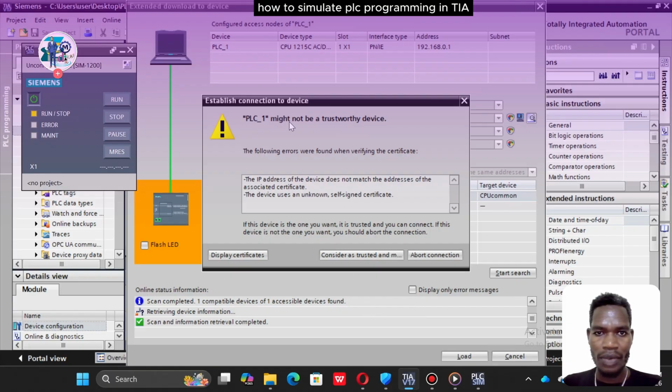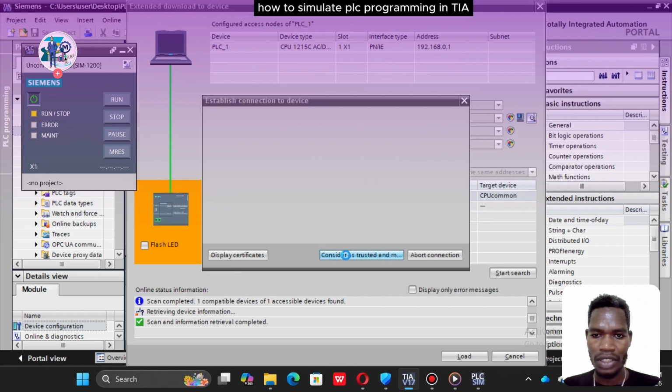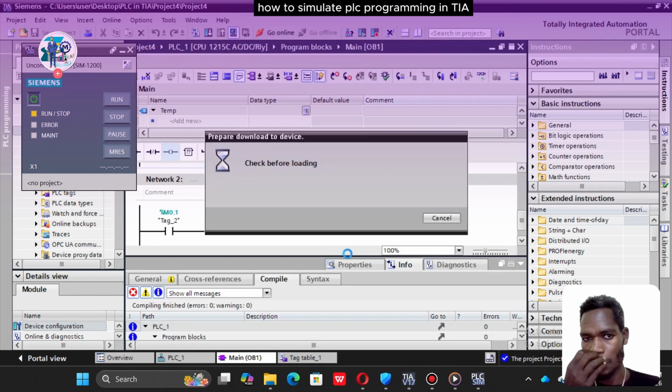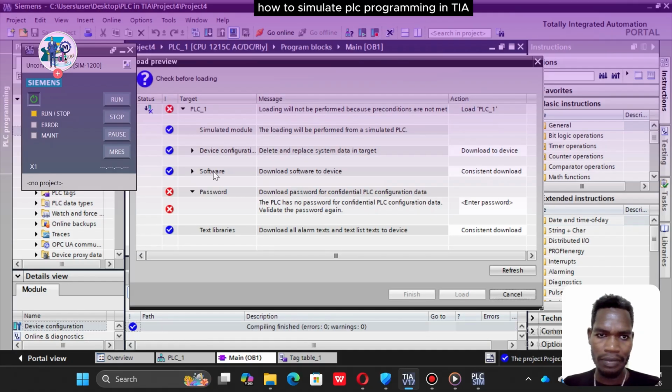And PLC 1 might not have trust towards the device. It is not free. There is a password, because initially I inserted a password for the configuration. So consider the trusted and password issue. It was checking now. Look, everything is correct, but there are a few fault signs here. The sign will be corrected after entering the password. So let me insert the password.